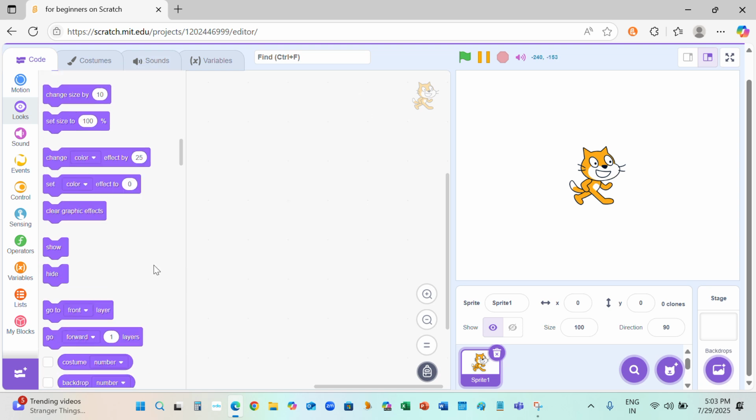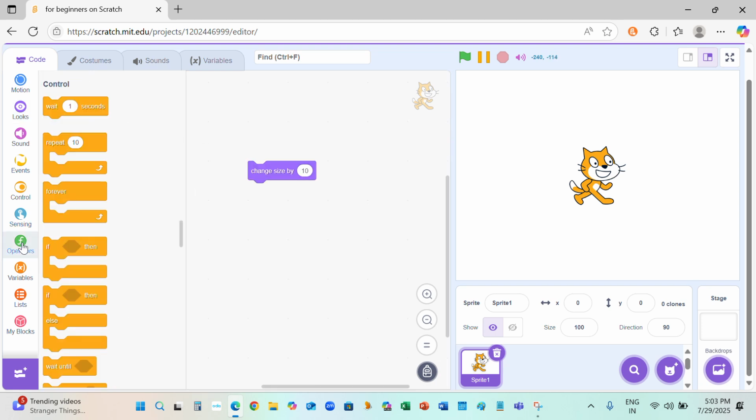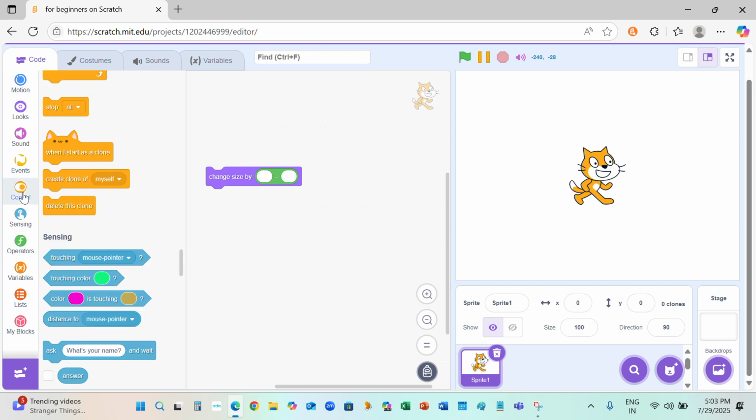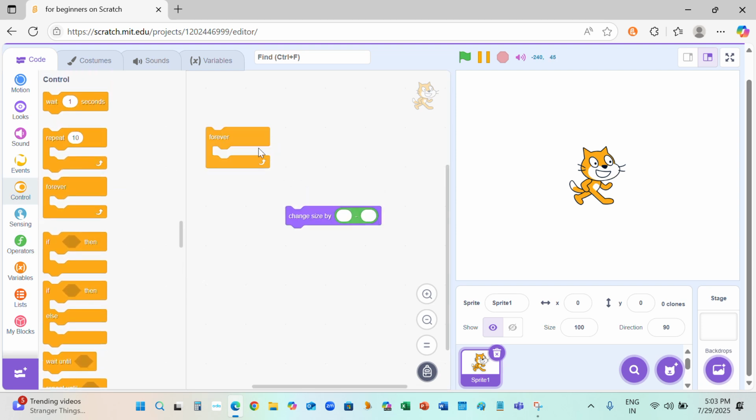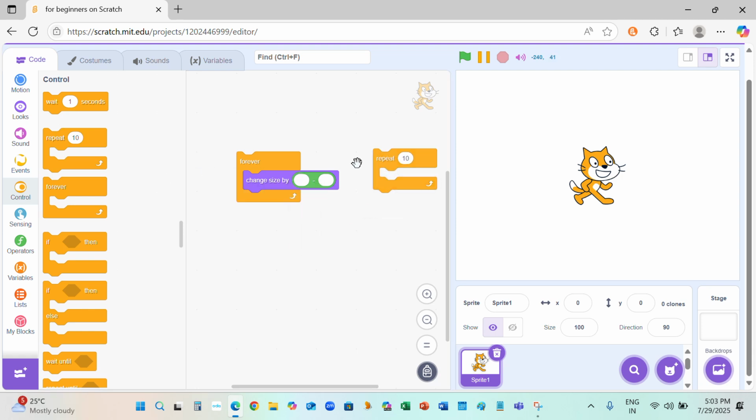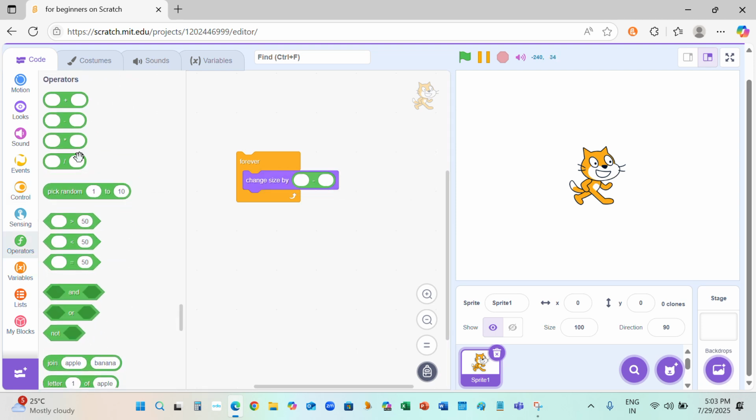Now here is a size hack. Well, we are going to make this, and here we're just going to put this in a forever loop. This is a C block. Whatever you put inside makes it loop forever. This is a repeat loop. Whatever you put inside here, it repeats that many times. Now we are going to put a subtract and divide operator. This is a multiplication operator.